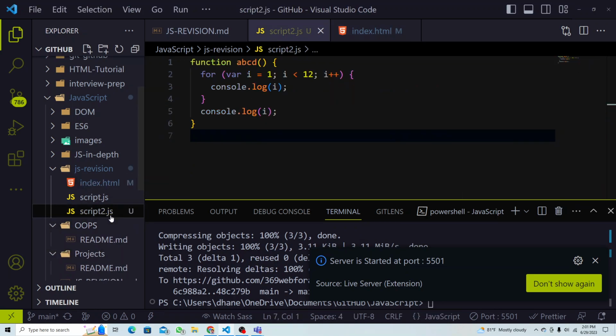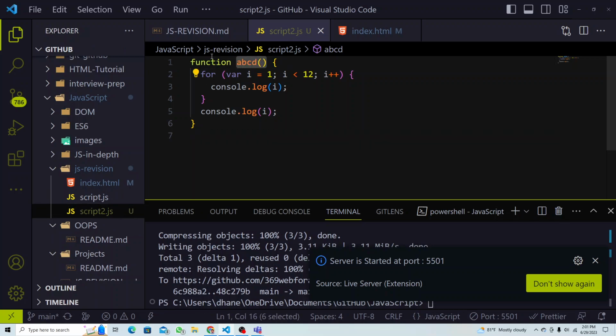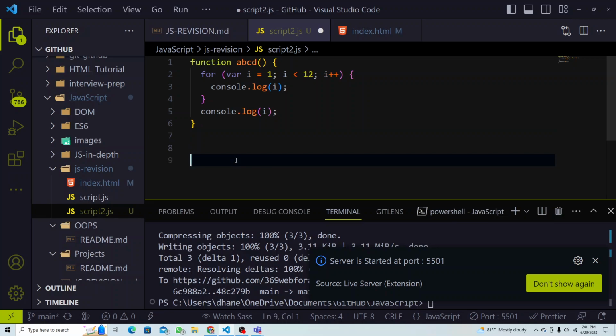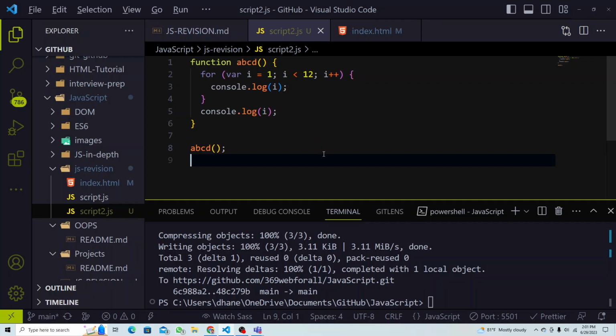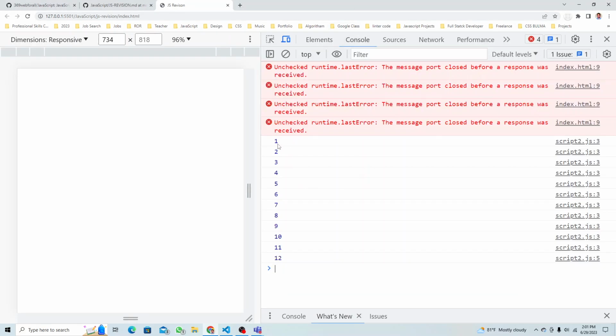I created this script2.js. Oh, sorry, that's the mistake. I have a function and I didn't execute it. So I will call ABCD. That is important: a function is a simple program, and you have to call that function in order to get its output. Now look here. We print from 1 to 11, and then the last line, line 5, has console.log I, and that is 12, because I is already 12.